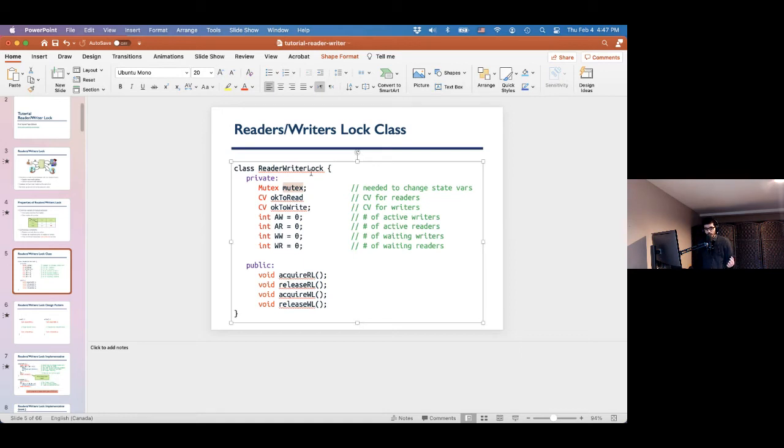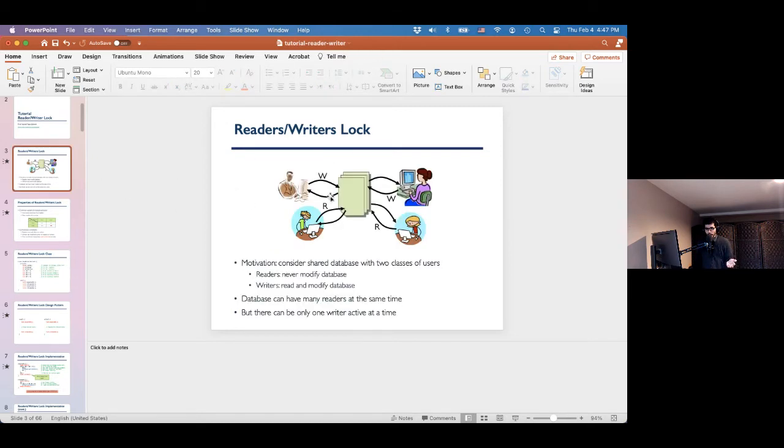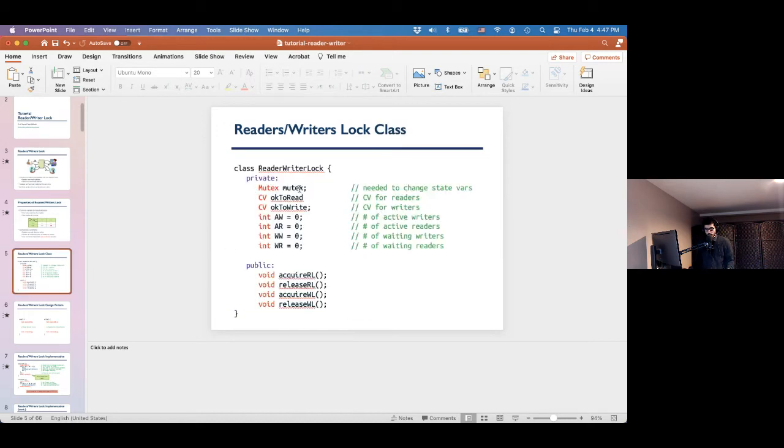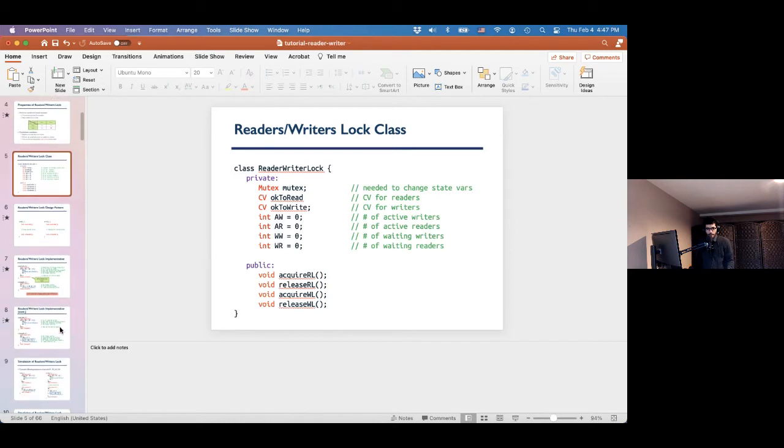Now then, I will use this lock to protect my database. So this is my database. Let's say I have a database. I will use this lock eventually to protect the data in my database. I use this mutex to protect the internal state of my lock.